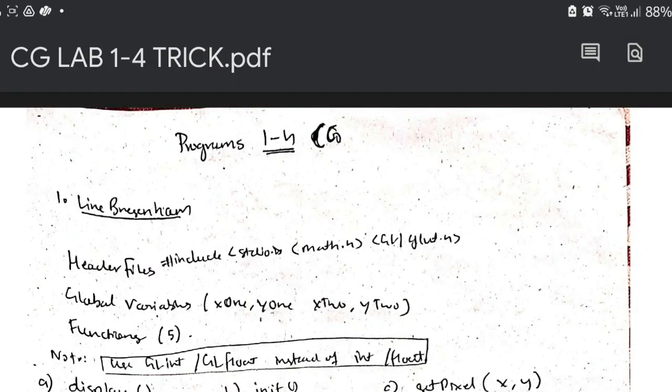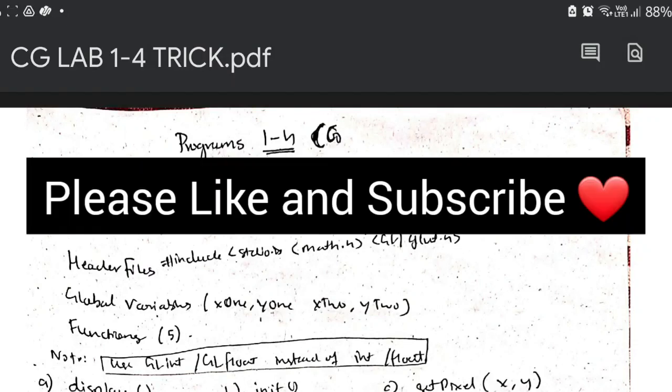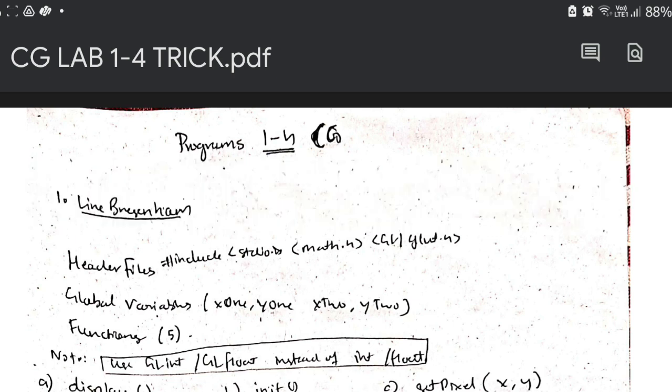Hello everyone. Today in this video we'll be discussing the CG lab programs 1 to 4, the technique to memorize it, and what are the patterns you can find in it, and those things we'll be discussing.